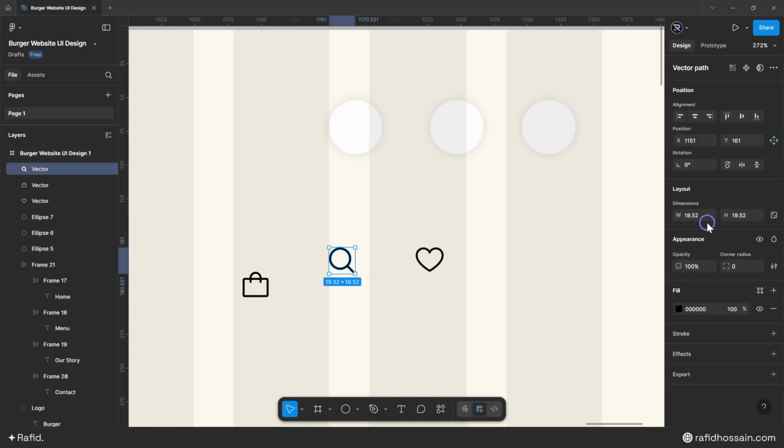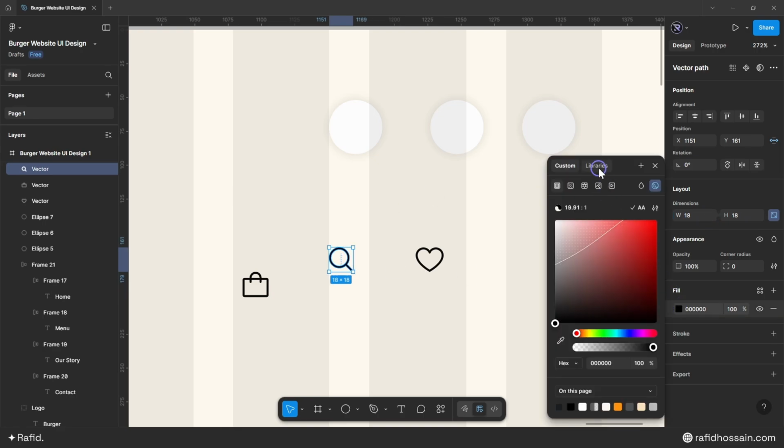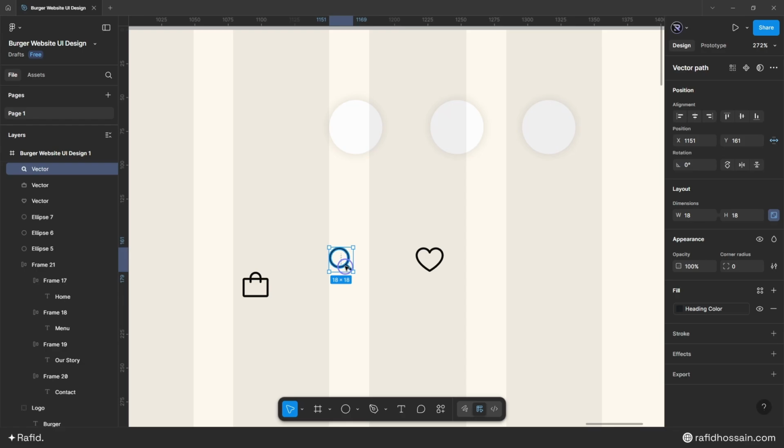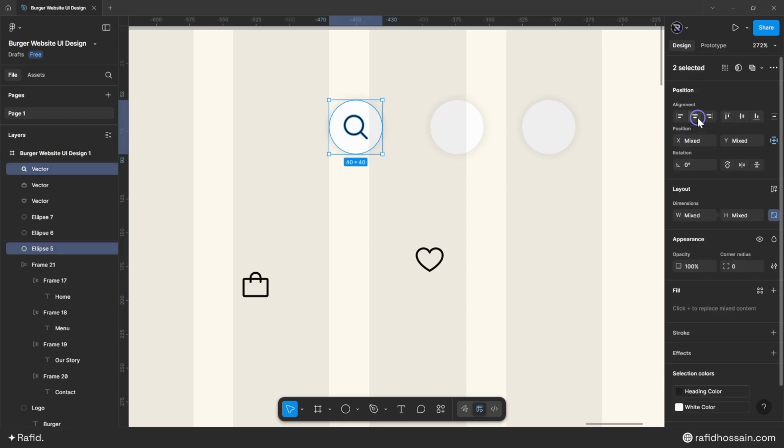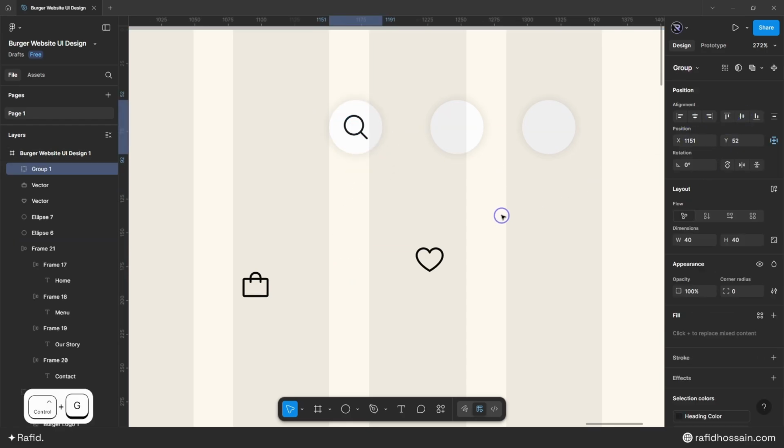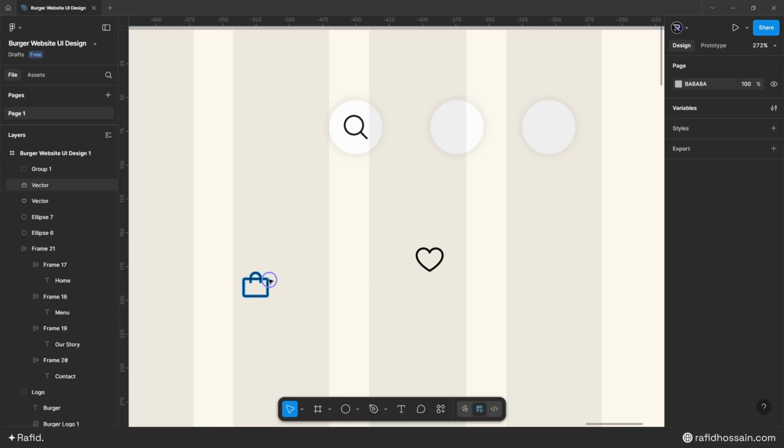Now I select the icon and make sure you enable the aspect ratio icon again, and I'll set width and height to 18 pixels like this, and I'll change this color to this heading color like this. Now I select these two, make them center middle like this and group. Now let's do the same thing for these other icons.